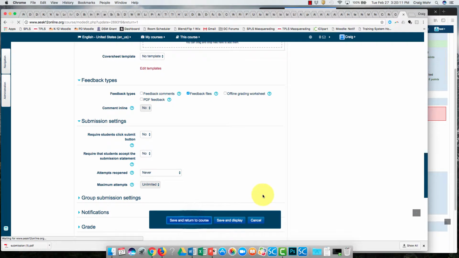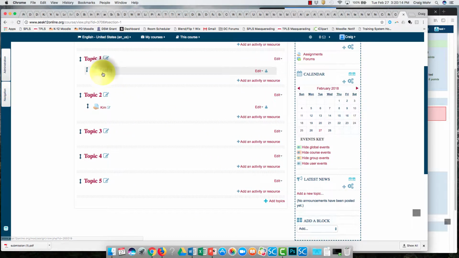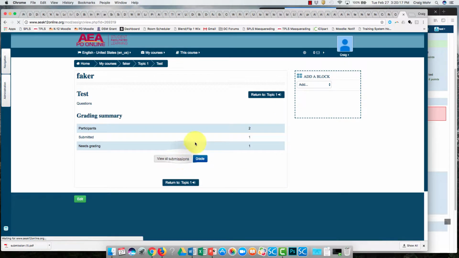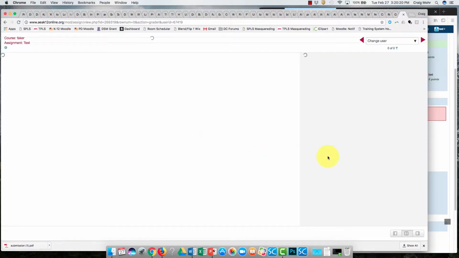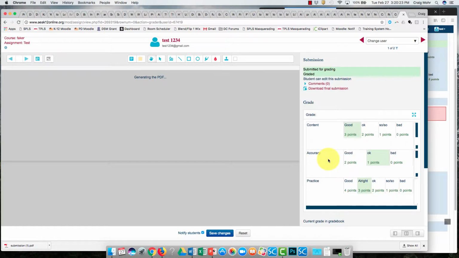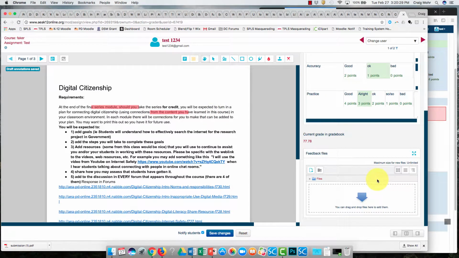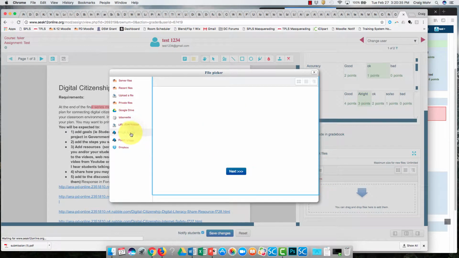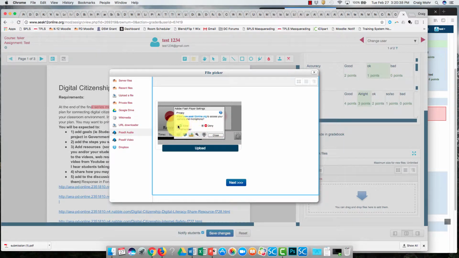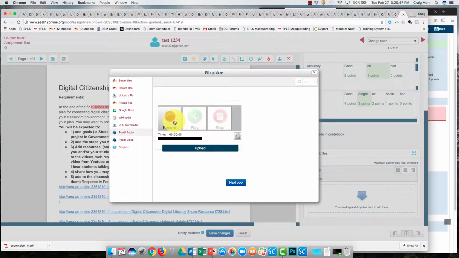Here's the reason I'd want to do that. So if I save it here, now I go back in there. I'm looking at my submission. I go to grade it. So here's the annotated PDF. I've got my rubric right here. If I would like to have a file now, I can just click Add File, Poodle Audio. All you're going to do is click Allow. This now allows you to record what you're thinking or what you're saying as you're going over this.